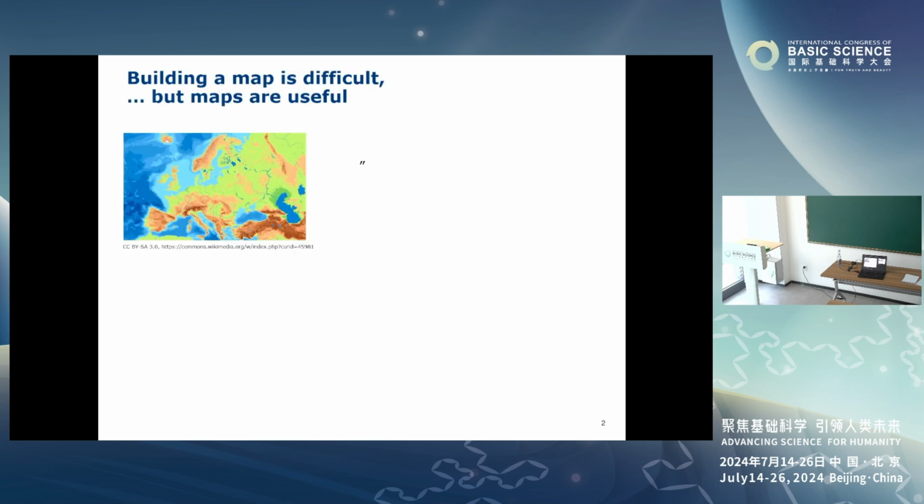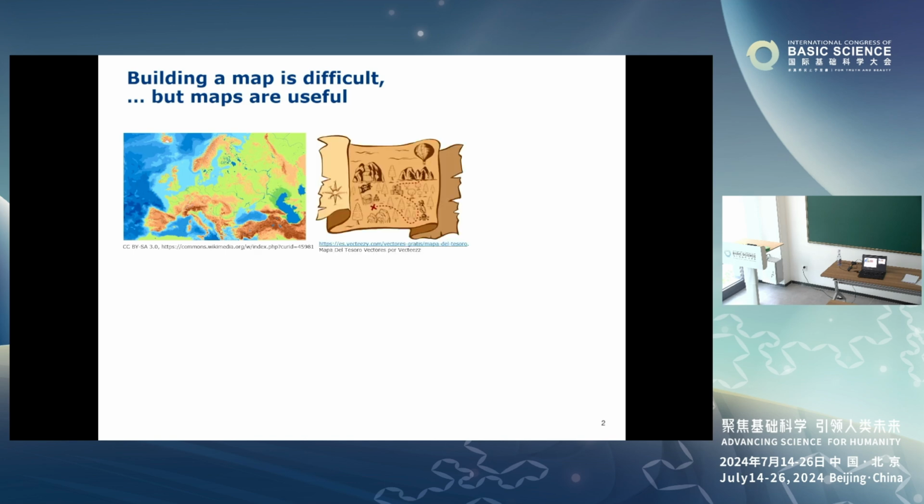So first thing is what a map is. The idea is that, well, this is a map, and all of us have this idea that it's something that expresses geometrical information or geographical information, spatial information coding. But this is not the only map that we can have. We can have different maps.